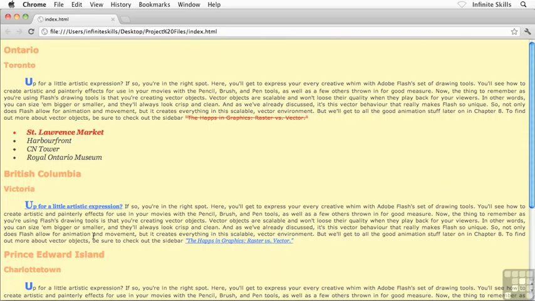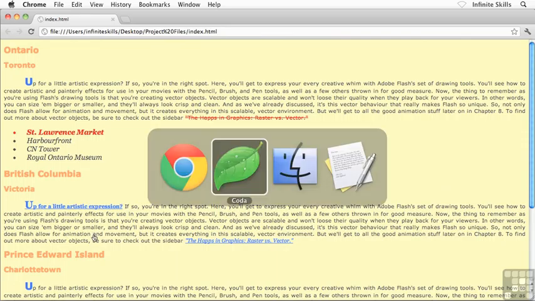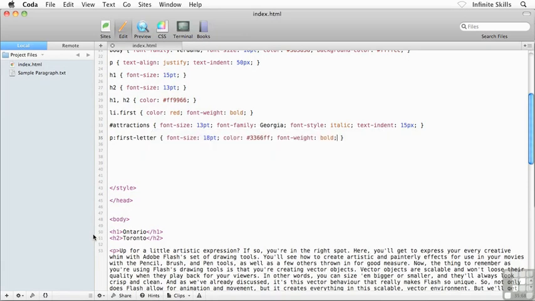And again, I definitely encourage you to experiment around with different properties and different values to see what you can come up with on your own. So once again, it was colon first-line and colon first-letter, your pseudo elements.